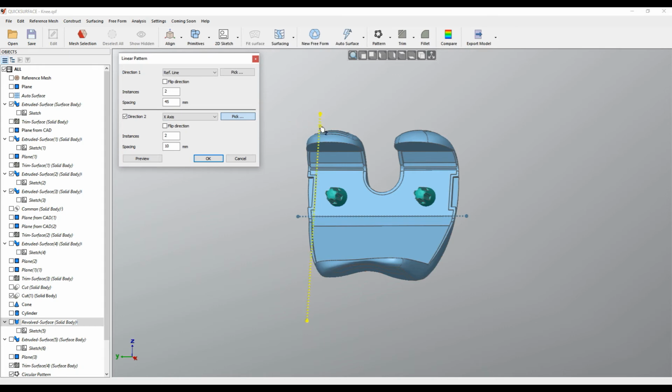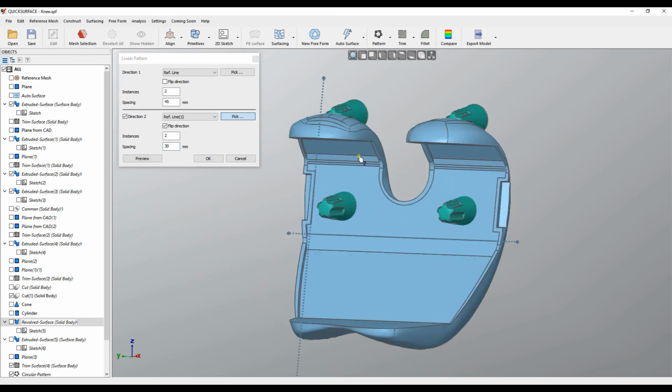I will just click on this line to define where my duplication will be. I can play with the flip direction, and also with some distances. For example, here I can put 30 and press preview. In such a way you can define your linear pattern either in a single direction or in 2 directions.